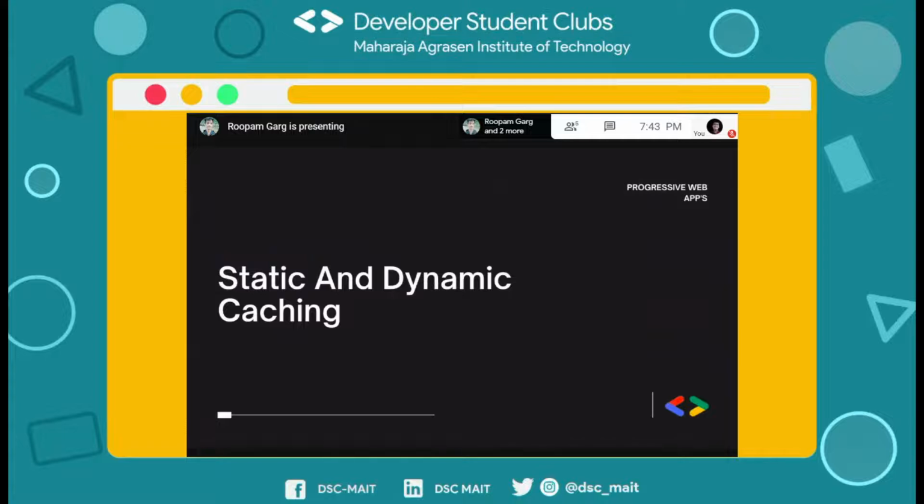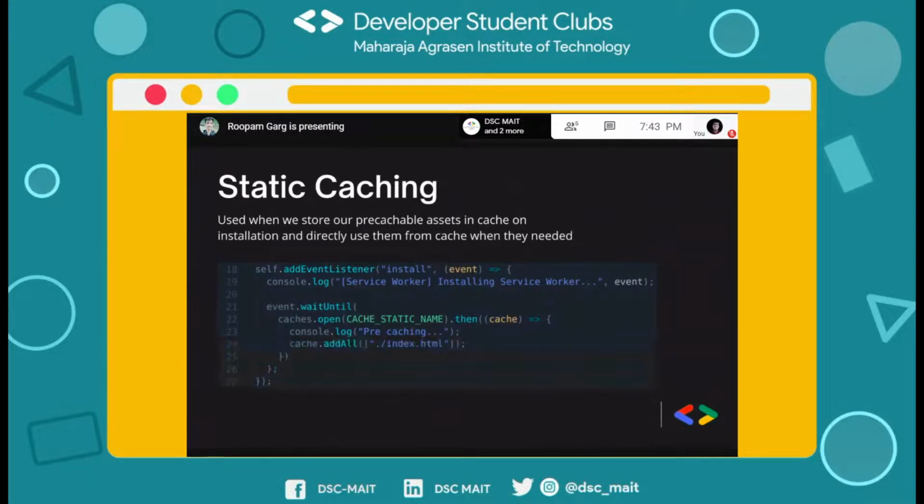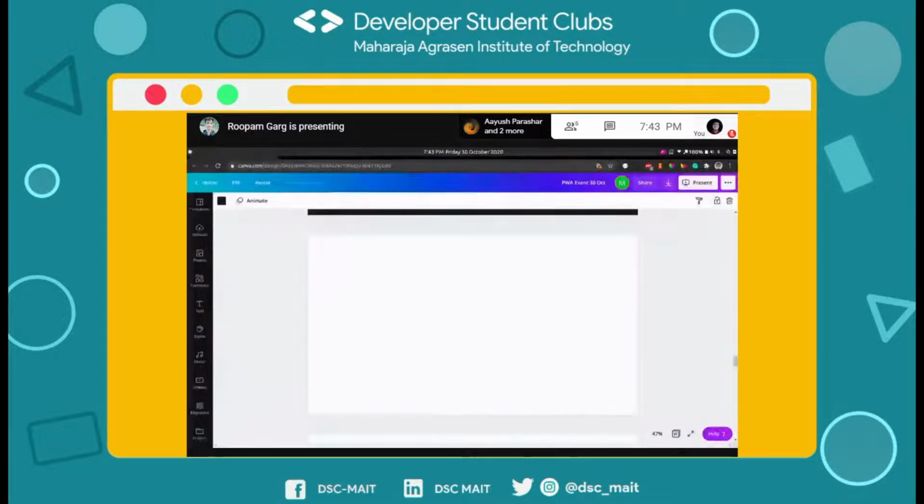In caching, we have two kinds of strategies. The first one is static caching, and then dynamic caching. Static caching is something you do at the time of installation. You are doing caching at the time of installation, then you are using those cached elements whenever they are needed. So let's try to do this in action.